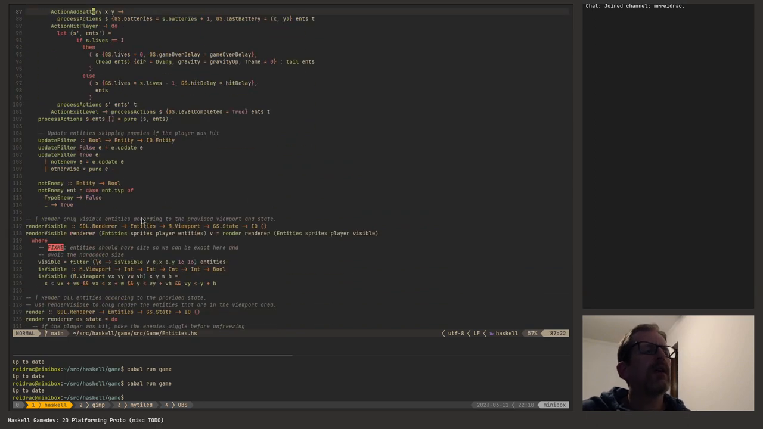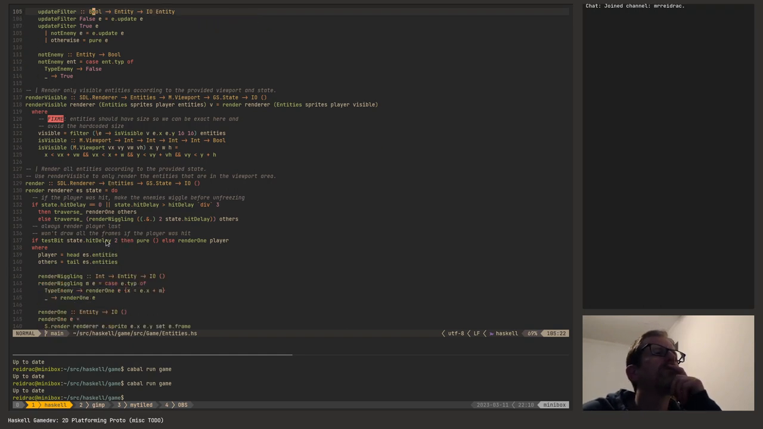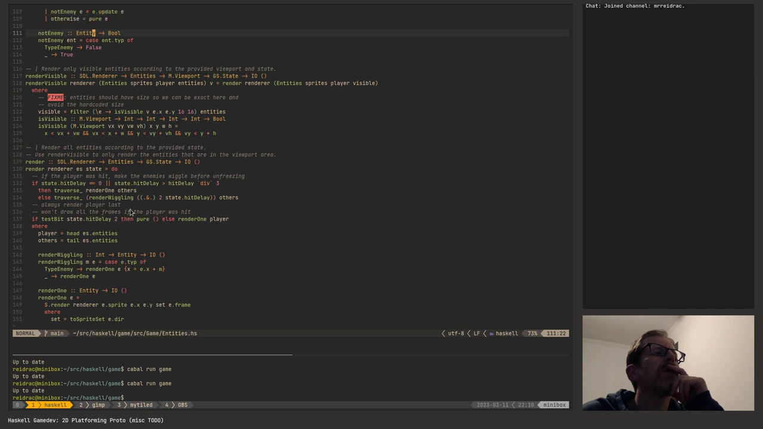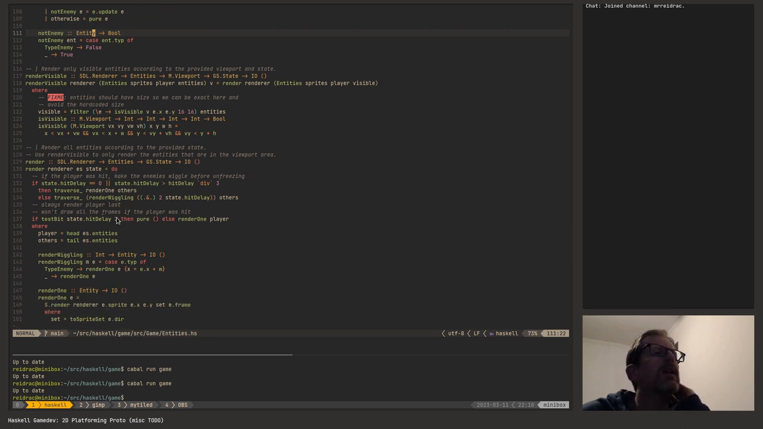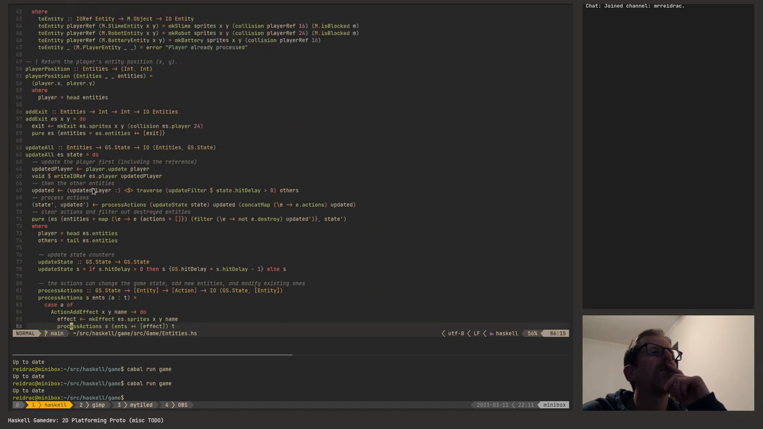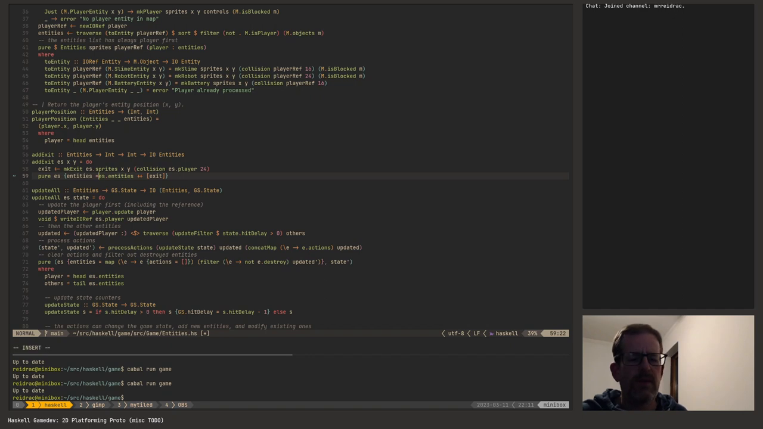Because the entities, when we render, I will render the player last, fine. But I think I'm not sure. I cannot recall drawing things backwards or something. I mean, it doesn't matter, because I think I was just treating the player as another entity, because the player is always the head of the list. Alright, okay, so then it doesn't matter. Okay, no, the player has to be first always.